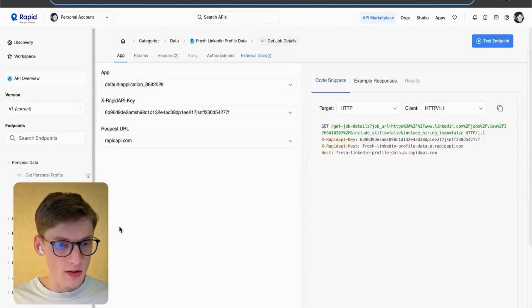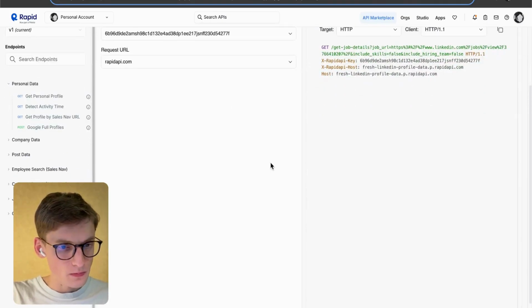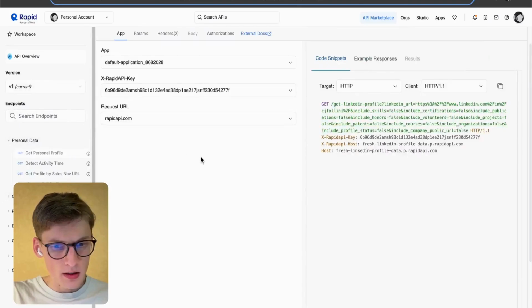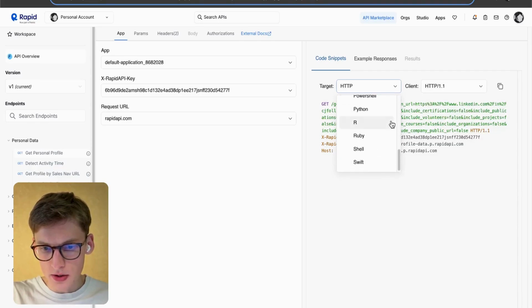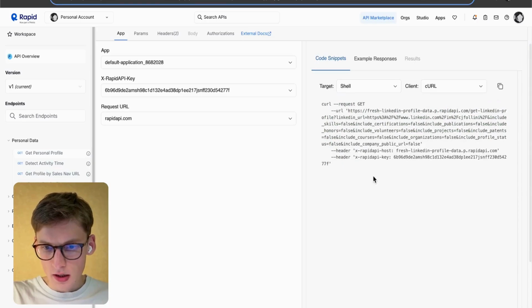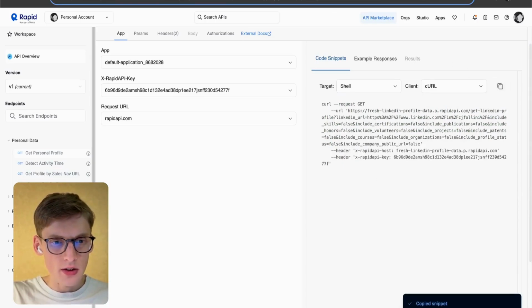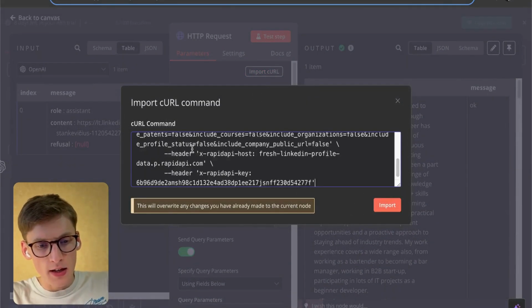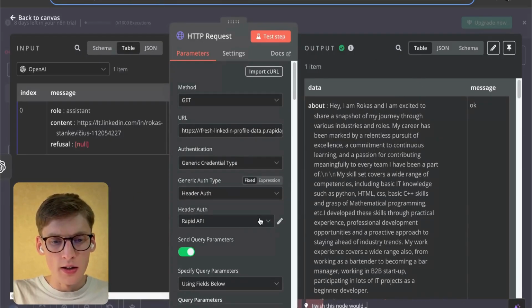Basically, I just selected this and inserted the credentials and all the different information for the get personal profile data endpoint. If you want to set up this API call, you could just select shell, copy this curl command, and insert it into our n8n HTTP request node, import curl, just copy paste that command, and it will generate all this needed information.